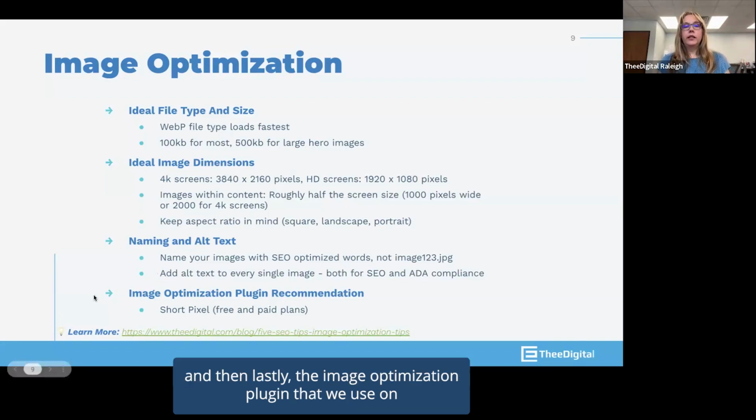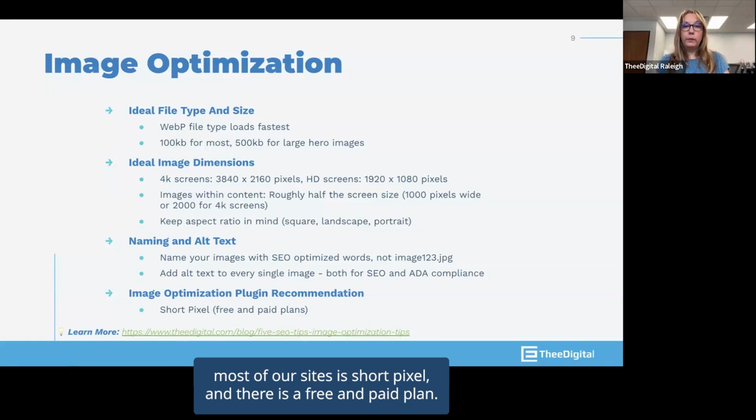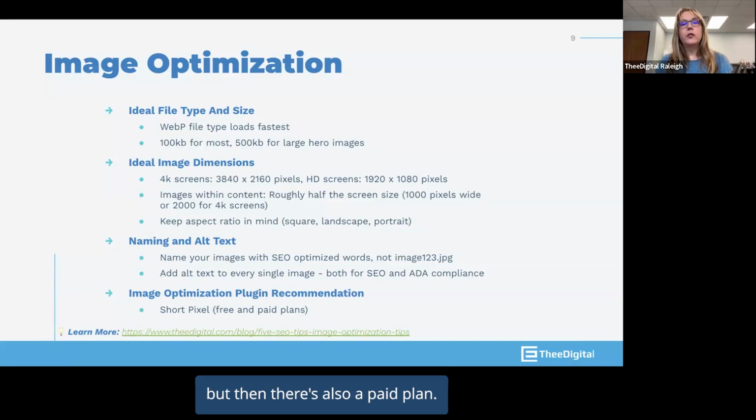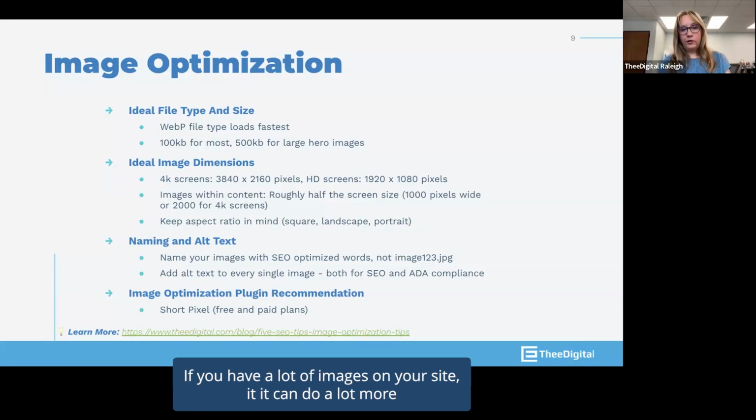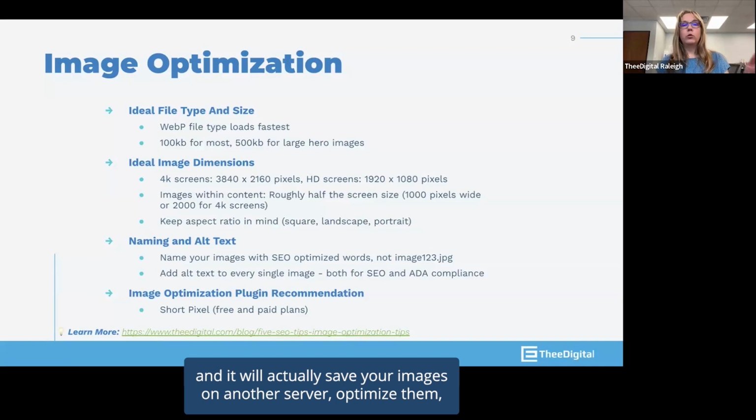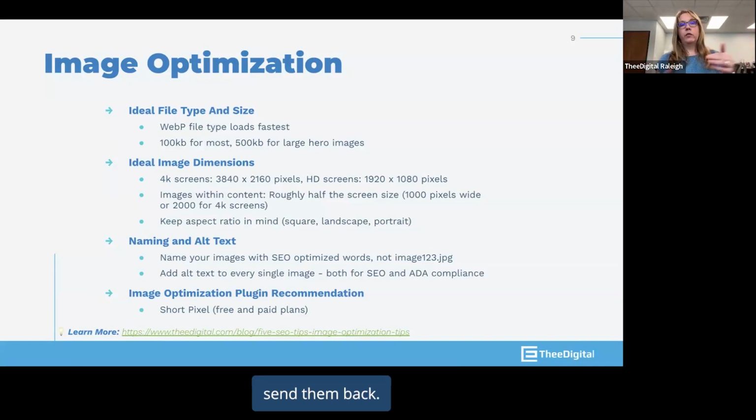And then lastly, the image optimization plugin that we use on most of our sites is Short Pixel. And there is a free and paid plan. I think the free plan covers up to maybe 1000 images. If Melissa's on the call, she can correct me if I'm wrong. But then there's also a paid plan. If you have a lot of images on your site, it can do a lot more. And it will actually save your images on another server, optimize them, send them back.